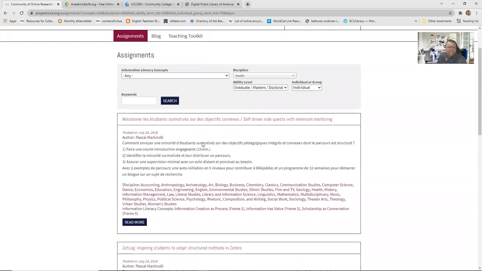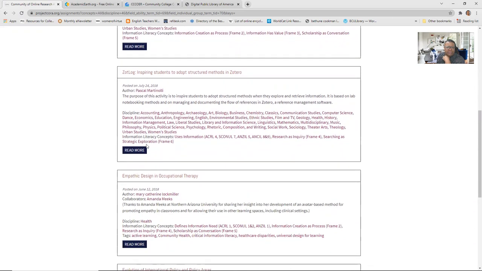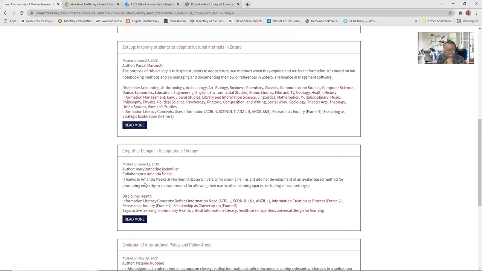And here we see something, not sure, and not in English. Here's one that looks at Zotero. If you are teaching students about Zotero, here's another, here's empathic design and occupational therapy. Sorry, just had a, so here gives you a summary. It's from Northern Arizona University, insight into her development of an avatar-based method for promoting empathy in classrooms and for allowing their use in other learning spaces, including clinical settings.